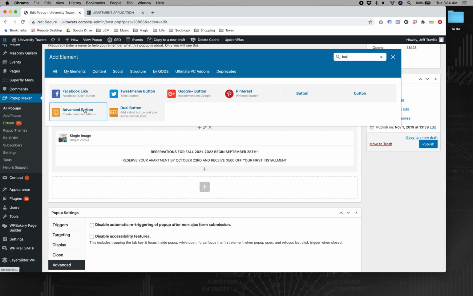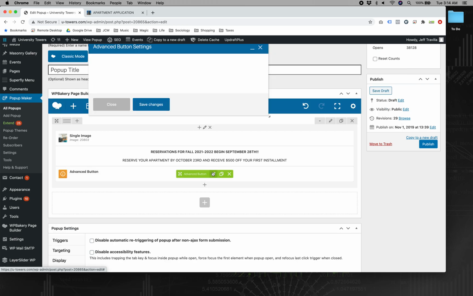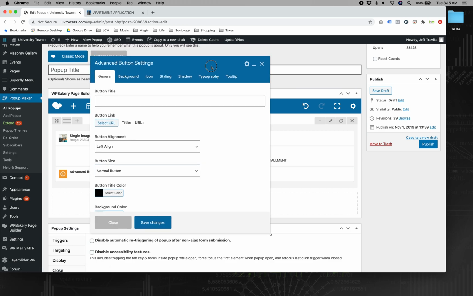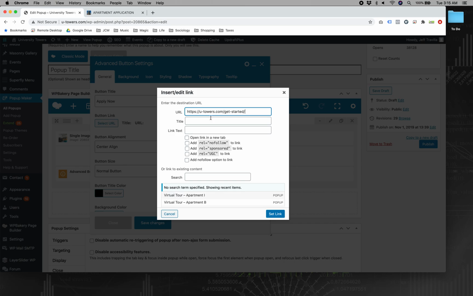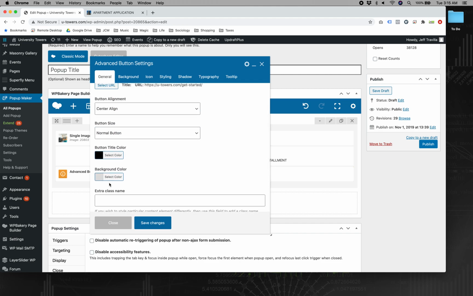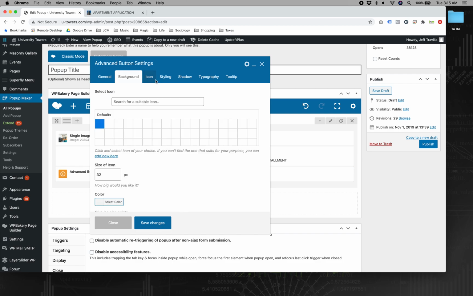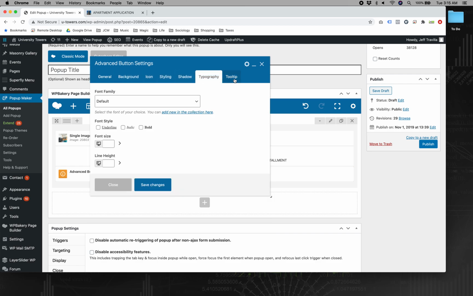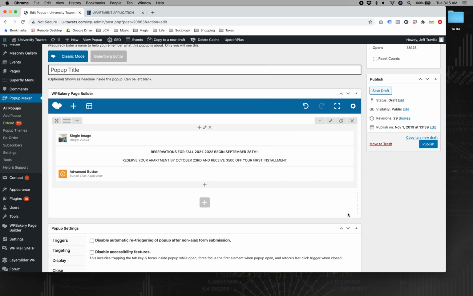So I think that this advanced button is the main button module that we've been using throughout the website. So we'll just give it a title and say Apply Now. Put it in the center, link it to this URL that we just copied, and we'll see what this looks like. We may need to change some of this styling, which I'll do after the video.